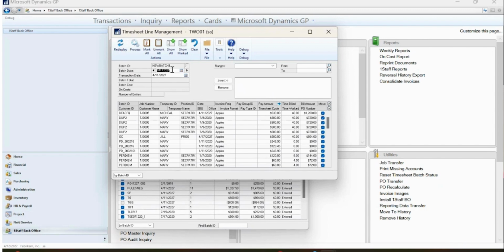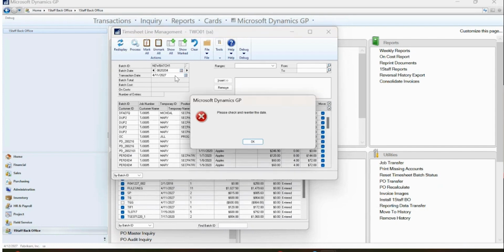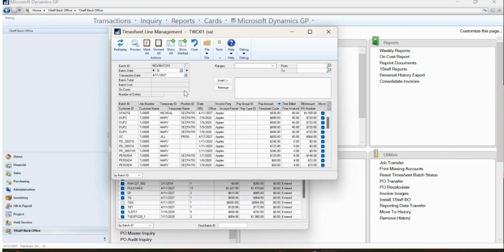The batch date and the transaction date. So anyone who's used 1Staff back office is familiar with those dates on the timesheet entry window. So you would set those accordingly here, however you want those set. Just make sure that you set them the way that you want. For the purposes of this, I'm just going to set them to today's date. If I could type, that would be excellent. Same for the transaction date. Okay, so now you have your ranges.